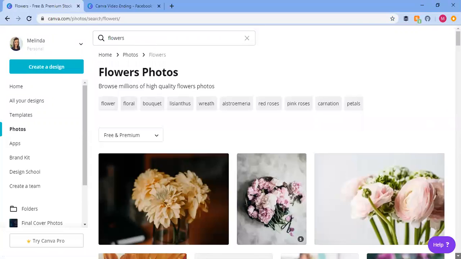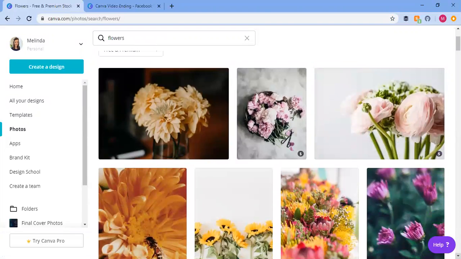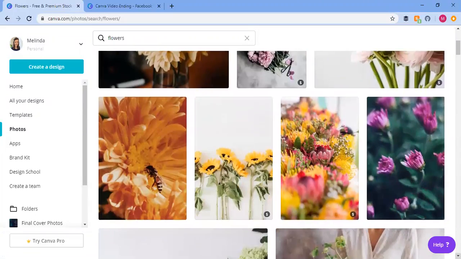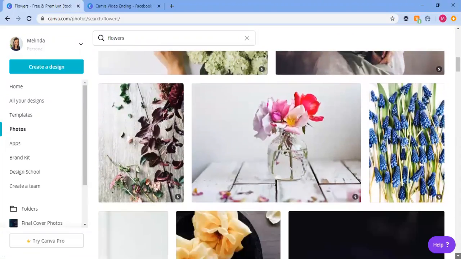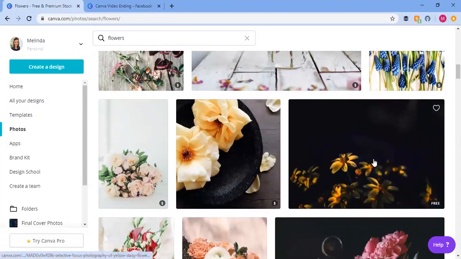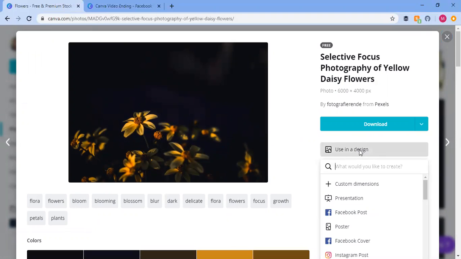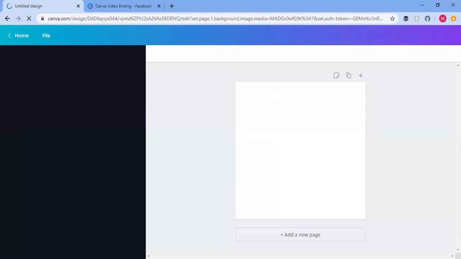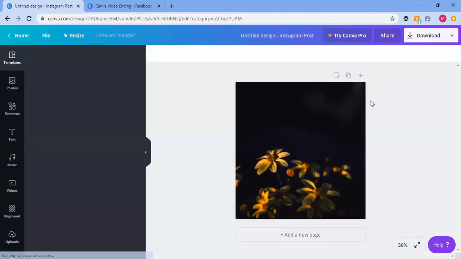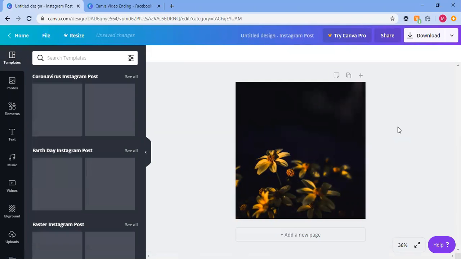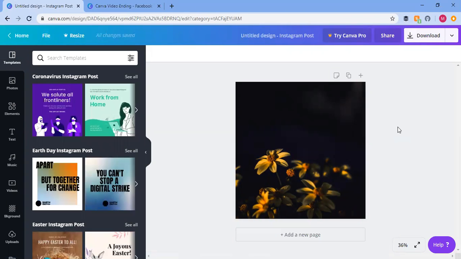And you can see that it gives me quite a few pictures to choose from here. We're going to go with this picture. And I'm going to choose Use in a Design. And it's going to say, well, what do I want to make? I want to create an Instagram post. And you can see that this blank canvas comes up, and then the photo is actually sized perfectly to fit the canvas. So my background is done.